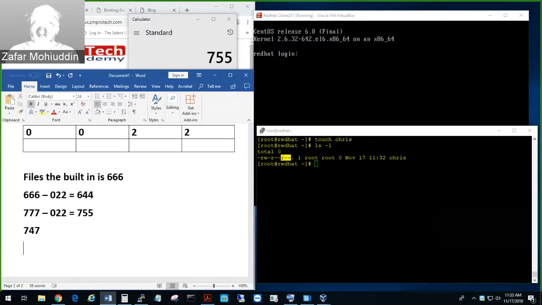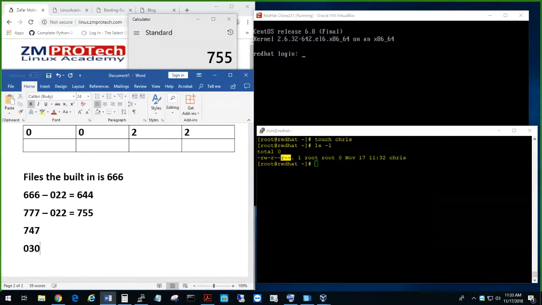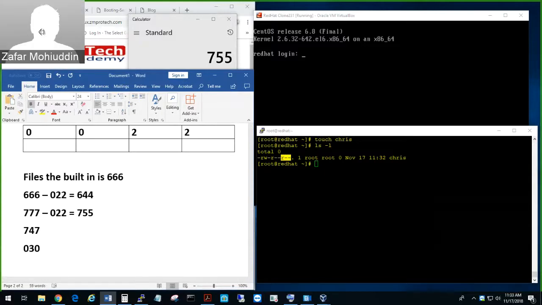So what should be the umask we set it to? Here's the clue. To arrive at 644, we are setting the umask to 030. This is going to work. You said 030? You have to put more zeros, 0030, because it has 4 digits. That's fine too. Don't worry about it, just worry about the 3 digits. Yeah, 030.